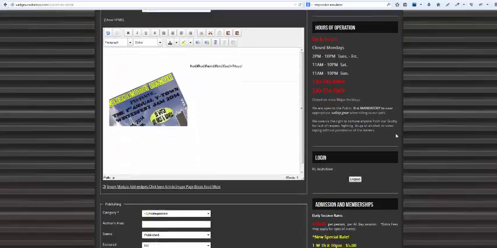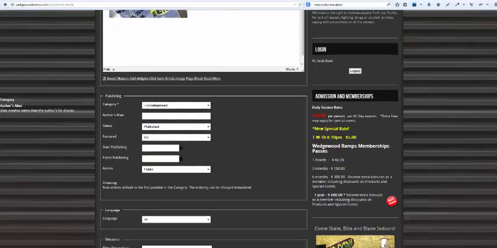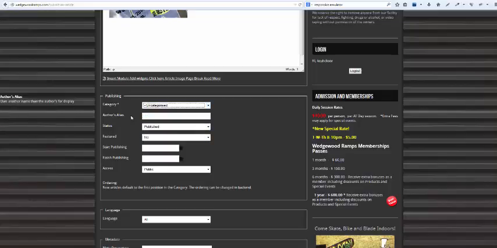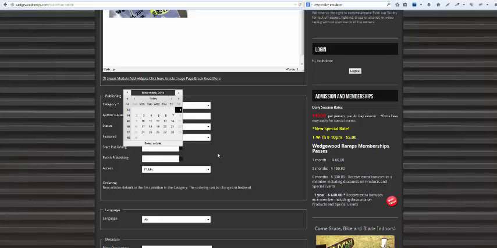And go ahead, scroll down. Here in the publishing section, you can add your category here, front page articles, etc. If you want to put your name in, you put it in, but the author of your article will automatically post. You want it to be published. If you want it to be featured on the front page, you can click there. If you want a specific start and end date, you can add it here or click on the calendar icon.